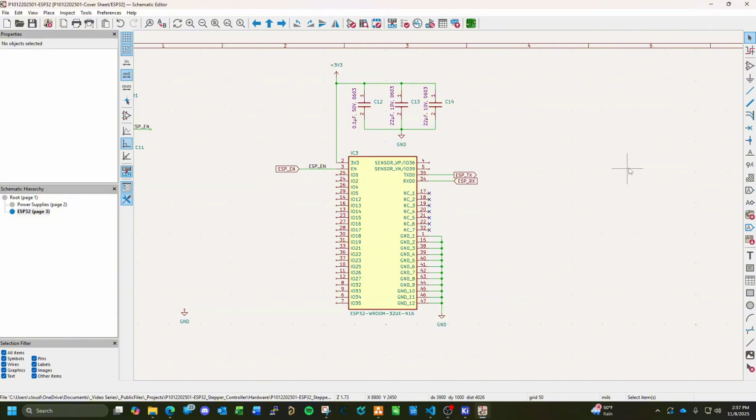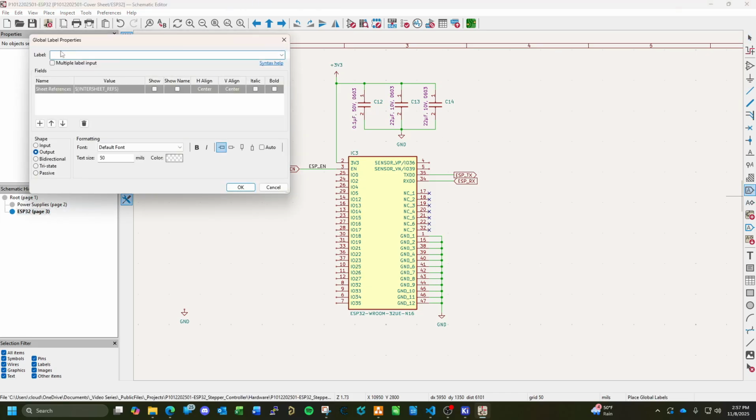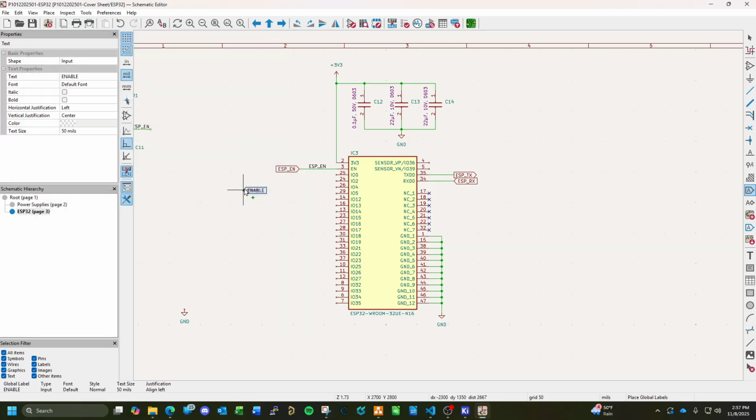All right, so what we're going to do is throw in another port. So we know IO 34, 35, 36, and 39 are input only. That's all you can use them for. So we're just going to make them input only.